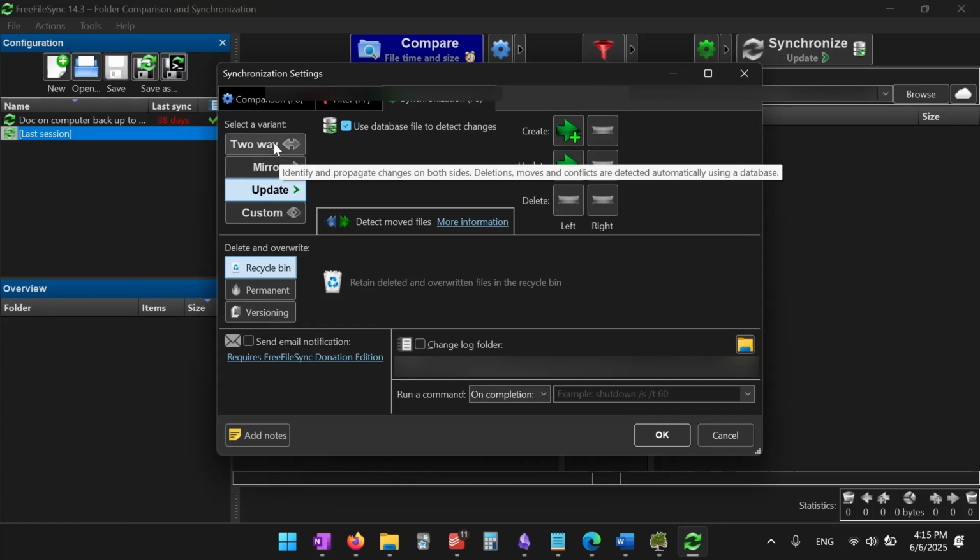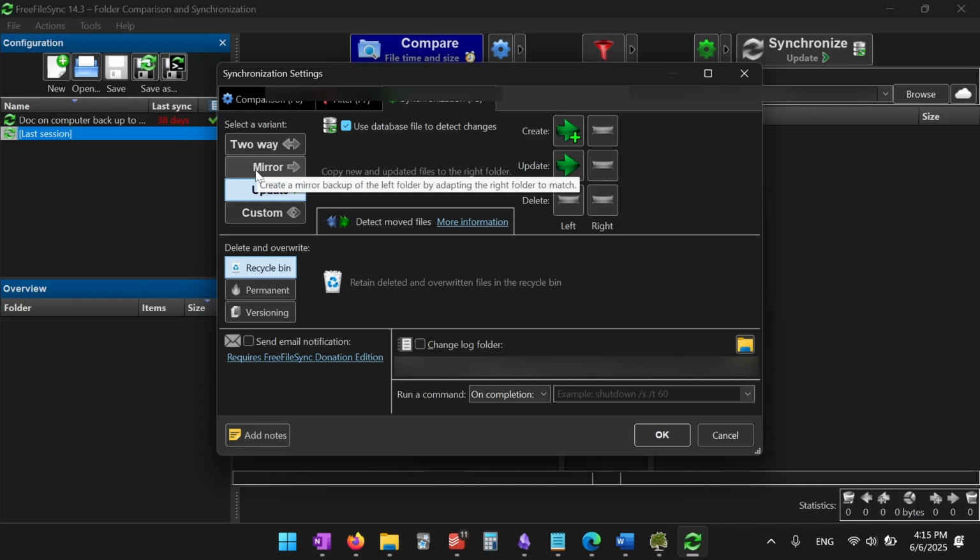So two-way, and it shows here. Two-way makes the files in two different folders match. Mirror means one side will always match, so if you delete something, it's deleted there too. Mirror is kind of the same as two-way, but the destination on the right won't change the source if something changes in the backup, like a two-way will.